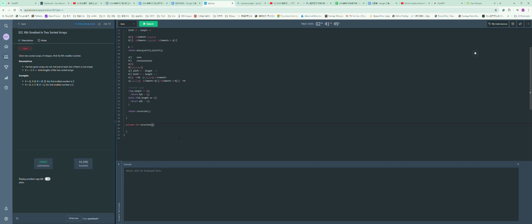We can pass the parameters: array A, with the search area starting from A left, and array B, with the search area starting from B left, and K. So first we need to find out the base case.